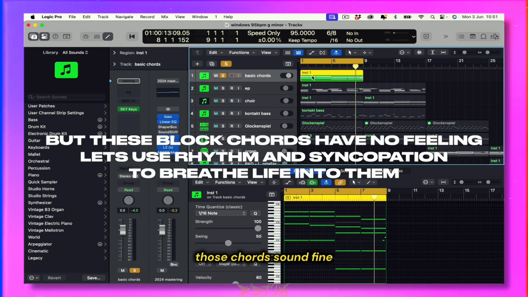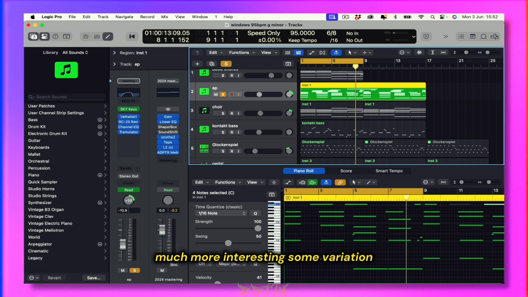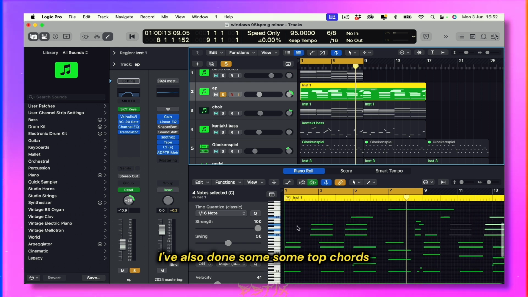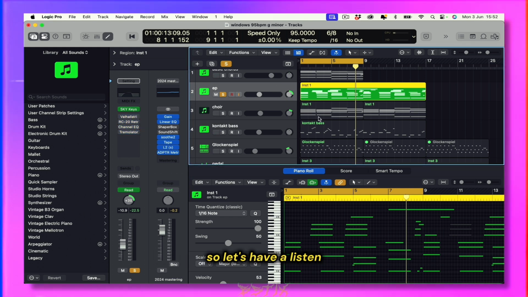Those chords sound fine. They're nice, pretty voicings, but there's no rhythm and there's no real human feel to them. So if we look at this MIDI roll here, much more interesting, some variation. I've also done some top chords where I've strummed out, done a slightly different voicing, which a keyboard player would naturally do. You hear this in the actual Are We Still Friends track as well. So if I just solo this initially, I've also panned it way off to the right. So let's have a listen.